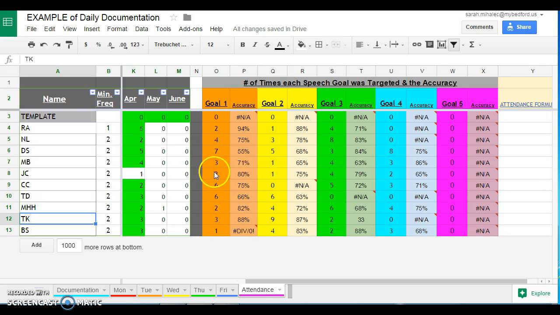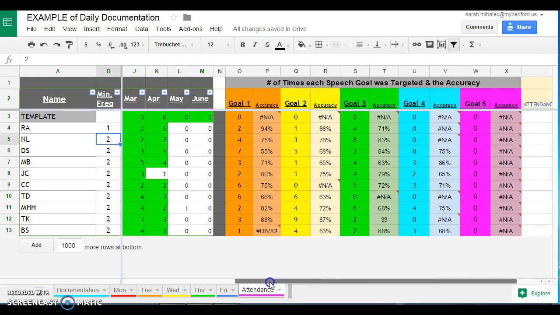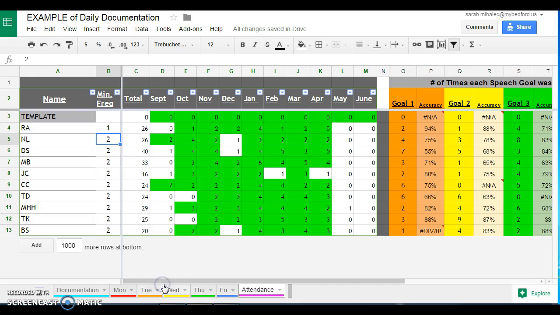So the only thing that you will enter manually onto this page is column A, student name, and I just have initials for the example, but you will enter the first and last name, as well as column B, the minimum frequency that their IEP states they need to be seen. So for example, if a student needs to be seen 2 to 4 times a month, the minimum frequency would be 2, and the rest of this page will calculate itself based on the formulas that I have created.